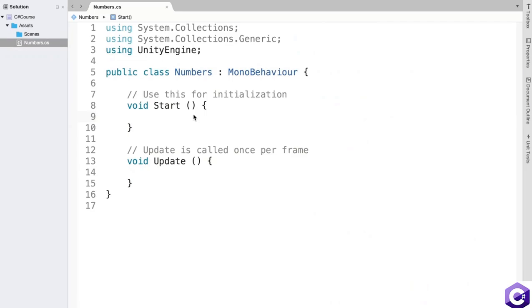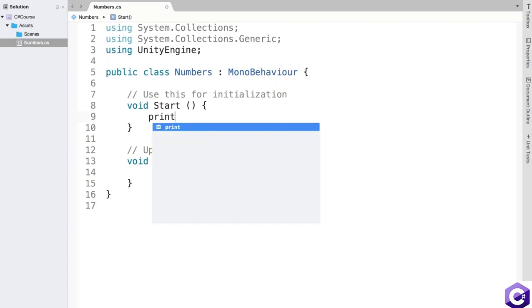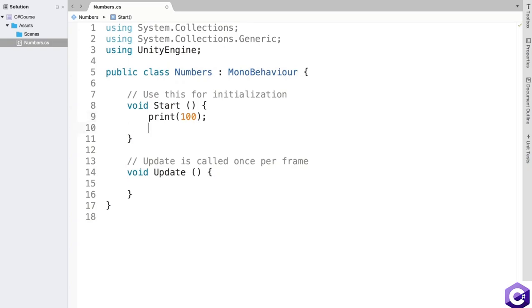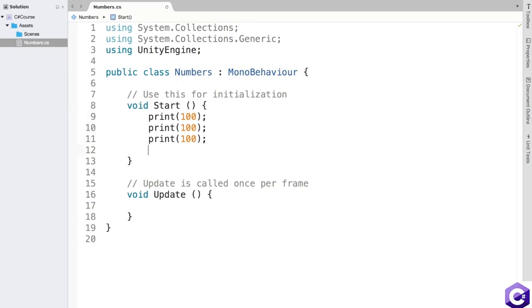First of all, I will go inside of the start function because we want to only print out these numbers once. Then I will write print followed with a pair of parentheses inside of which I'll type in the integer 100. And at the end of the line, I'll not forget to add a semicolon. So this line should print the number 100. I'll then copy this line and paste it 6 more times.